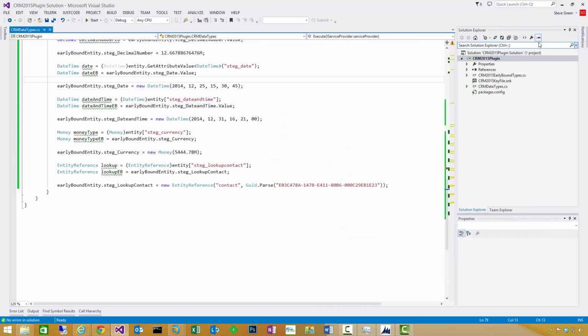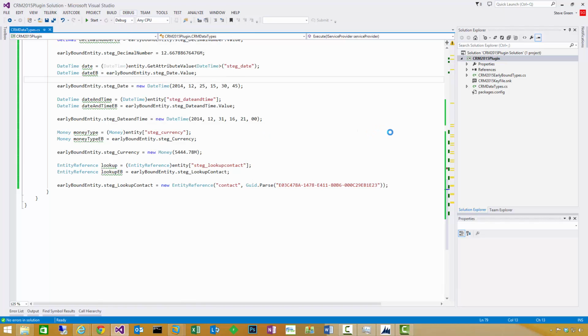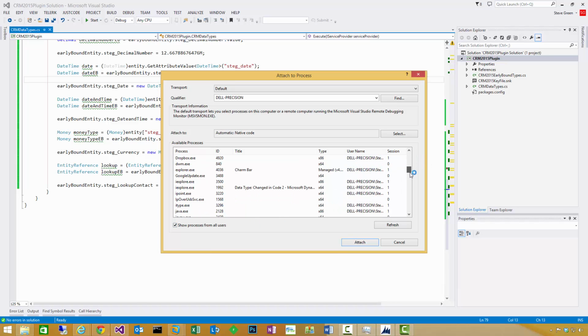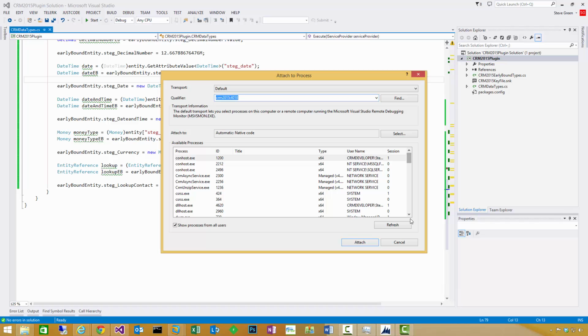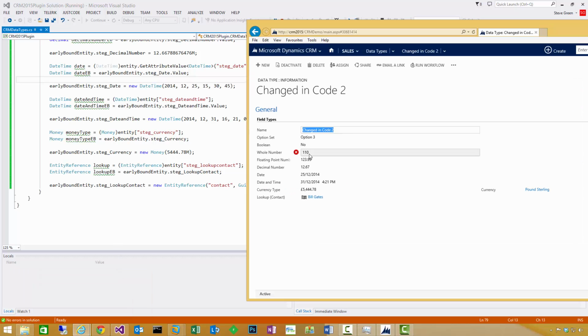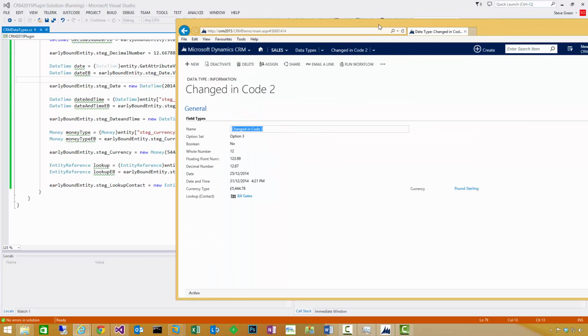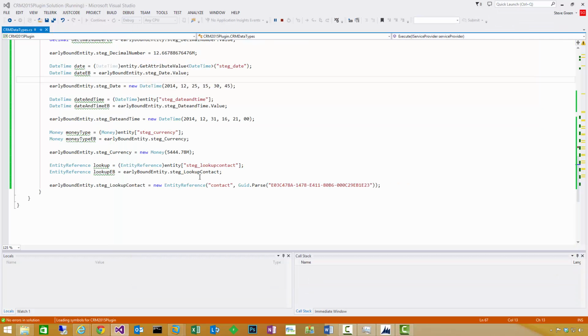Okay, that's updated. So I'll attach to the W3WP again. Bit of a delay. Okay, so attached to the process, and hopefully this time it will hit the code. If I just change that to 12, well, that'll do. That'll be our change. It's auto saved, which has triggered it.